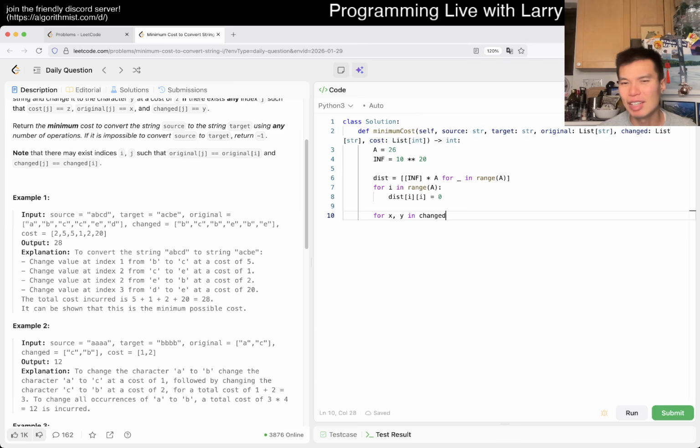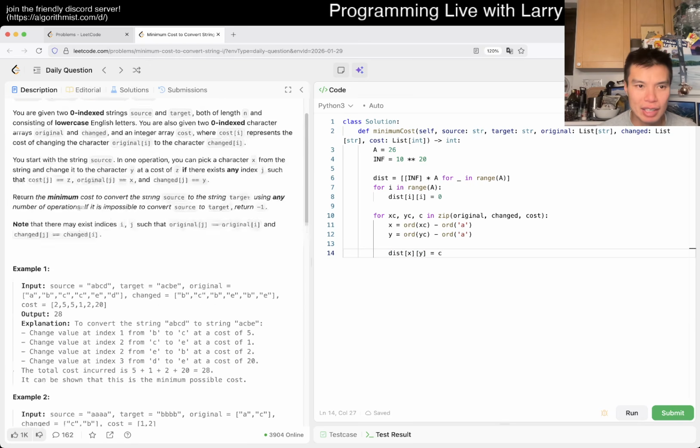In change, oh no, you have to do it in zip of original, changed, and cost, right? So I missed cost, but that's okay. And then here is just pretty straightforward, right? Maybe I call it XC and YC for the alphabet, and then X is just equal to that. So then we map this from the character to 0 to 25, inclusive. And then we can just write distance of XY is equal to C, right?